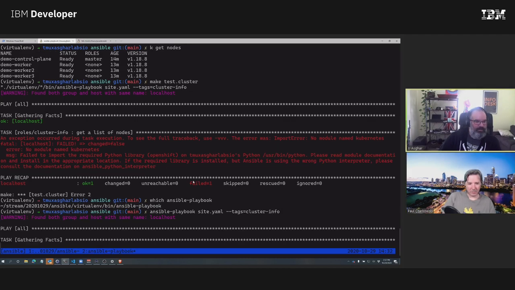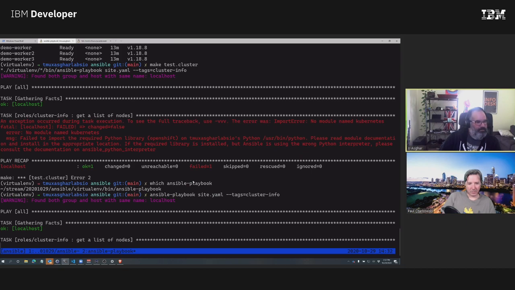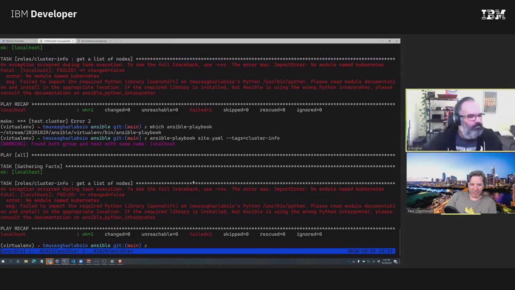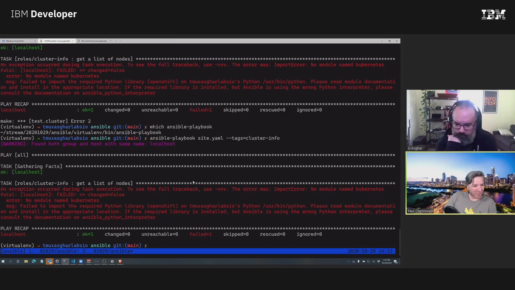Don't you have to install the Kubernetes module? So we do have that, but here's what I want to show you. Look at the Python interpreter it's trying to use. /usr/bin/python. Oh. Right. So even when Ansible is in the virtualenv, it still tries to use the system's Python.